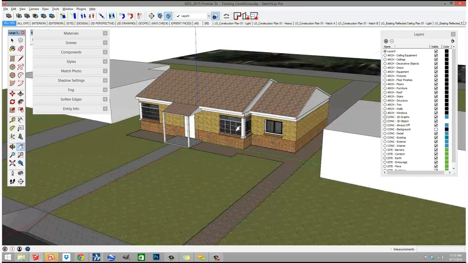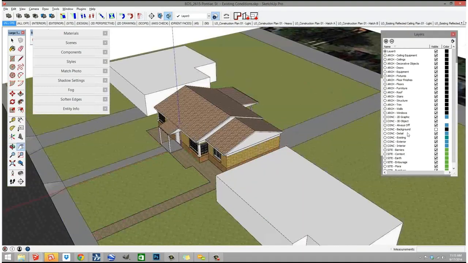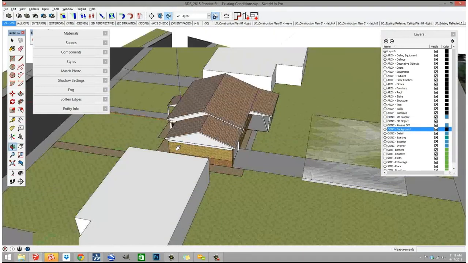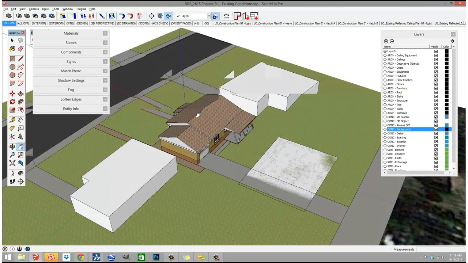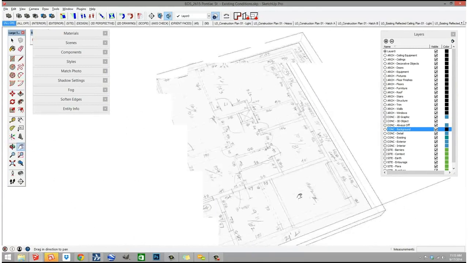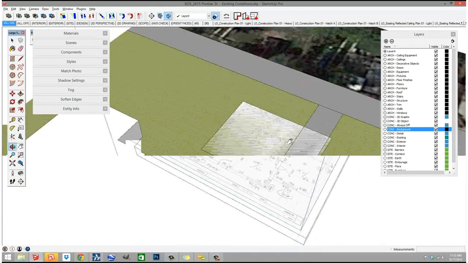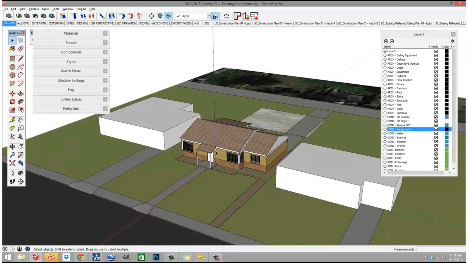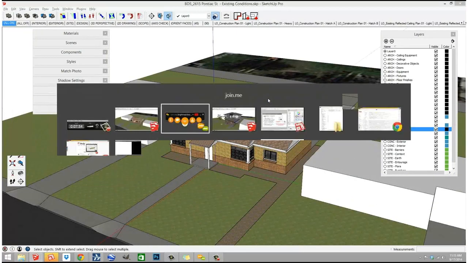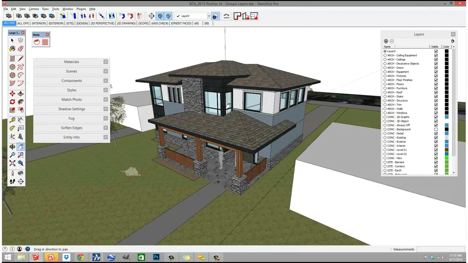Okay, so this is our existing conditions model. If you've read my book, you'll see some of the strategies for going out and field measuring, and we actually use these strategies all the time. These are field notes that we took when we were visiting the house and measuring, and then we built this existing conditions model off of that, and then we switch over to our proposed conditions.